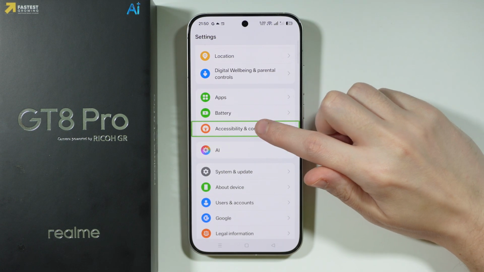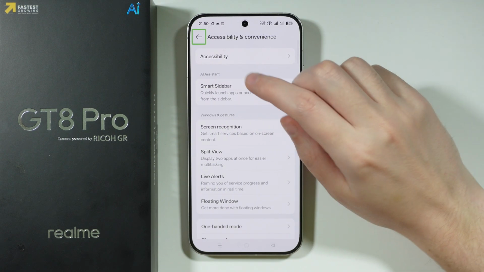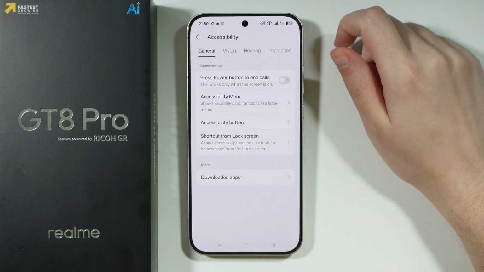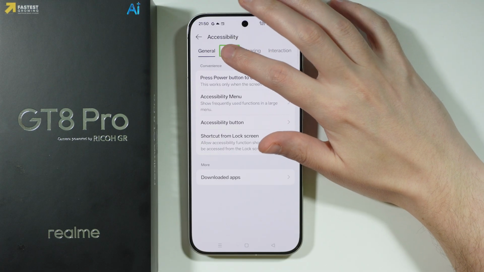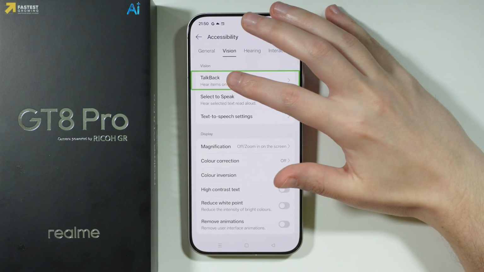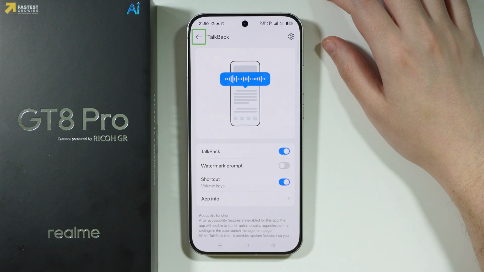Now over here we need to scroll down in order to find accessibility, so we need to select accessibility once and double tap again. Now over here tap on accessibility and then double tap. Then we're gonna tap on vision over here and then double tap. And finally here we have the TalkBack option, so we need to tap on it once and then double tap.